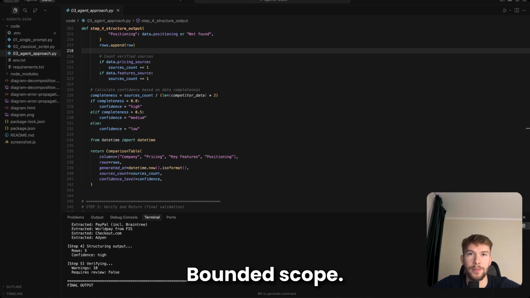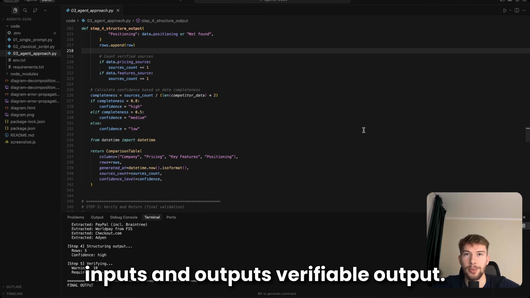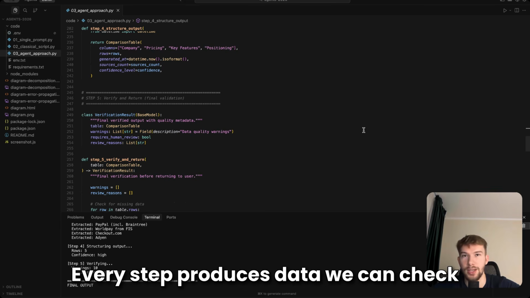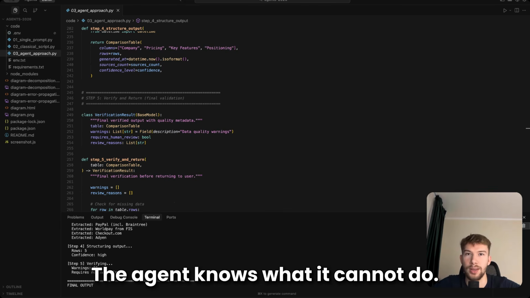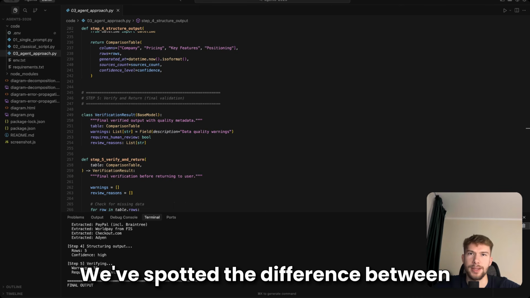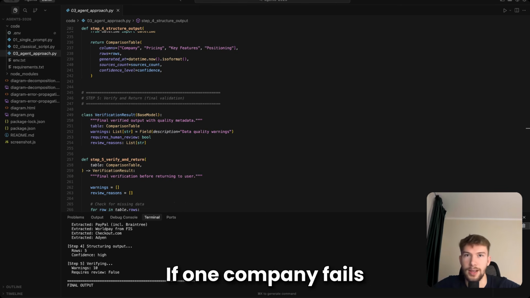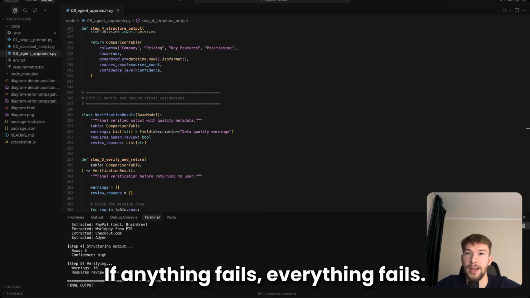And three properties make this work. Bounded scope: each step has defined inputs and outputs. Verifiable output: every step produces data we can check. And explicit constraints: the agent knows what it cannot do. We've spotted the difference between a single prompt and a decomposed agent. If one company fails, in an agent, the rest still works. In a single prompt, if anything fails, everything fails.